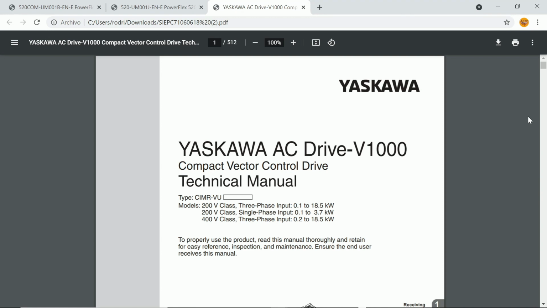And today we're going to analyze our errors, our flaws, our failures, and our alarms, and how to fix them. Because it's something that is fundamental in everything that has to do with drives. Why?